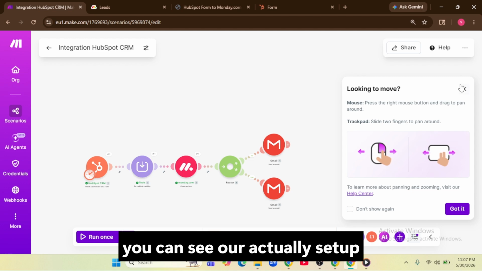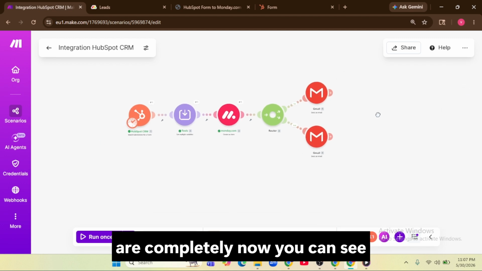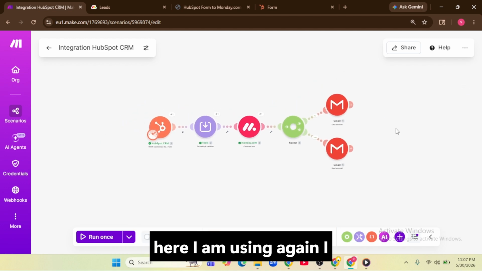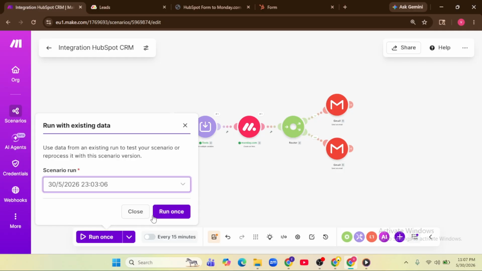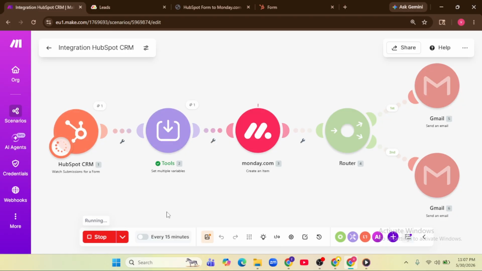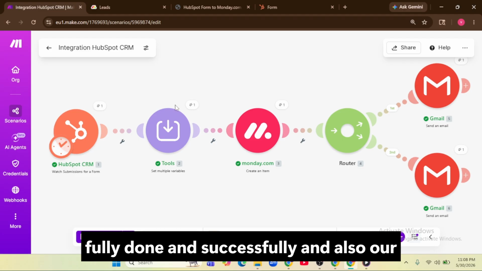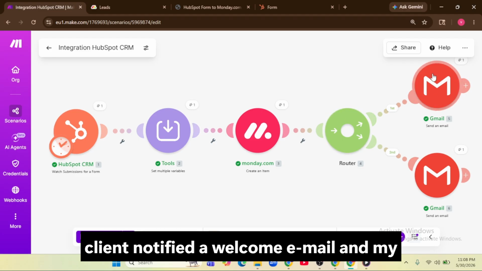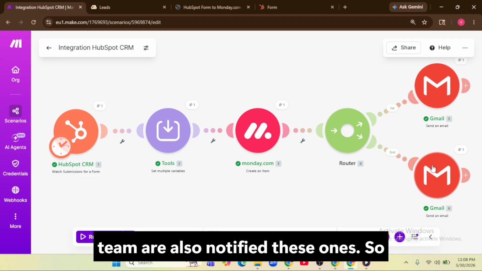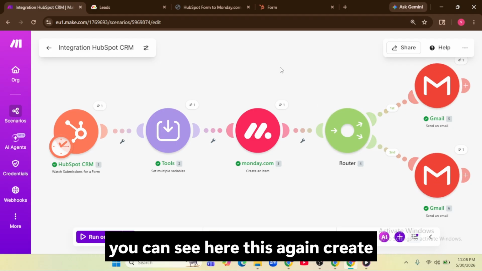Now you can see our setup is complete. I am using existing data again. Now you can see my automation ran fully and successfully, and the client was notified with a welcome email, and my team was also notified.